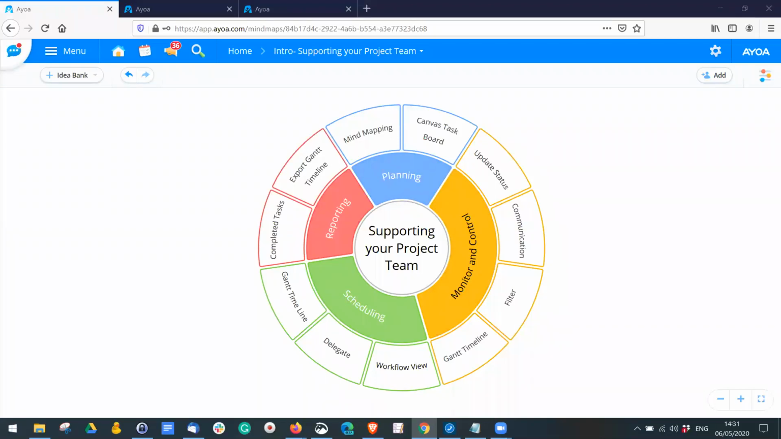So planning is a very important part of project management. Failing to plan is planning to fail. So the first aspect of planning projects through Ayoa I'm going to be looking at is using mind mapping to plan and look at different areas of your project. And the two areas I'll be looking at to begin with are mind mapping and then finally the Canvas task board.